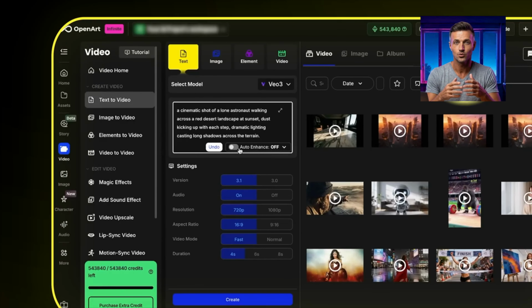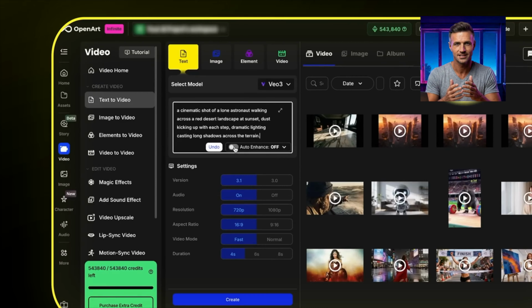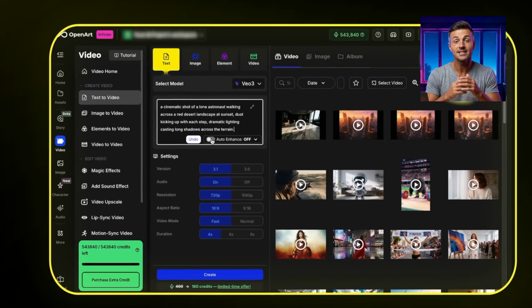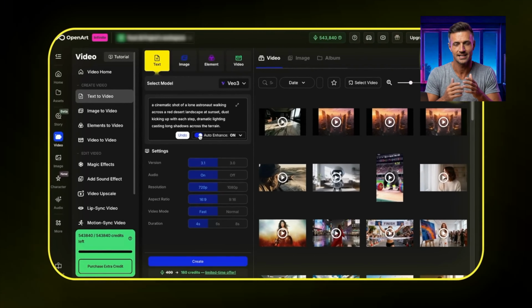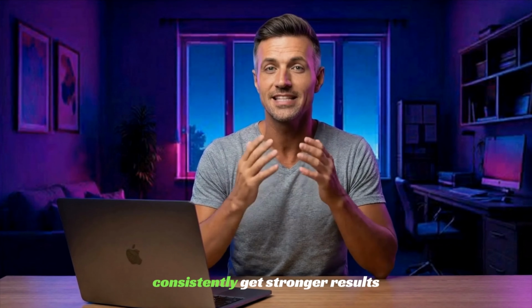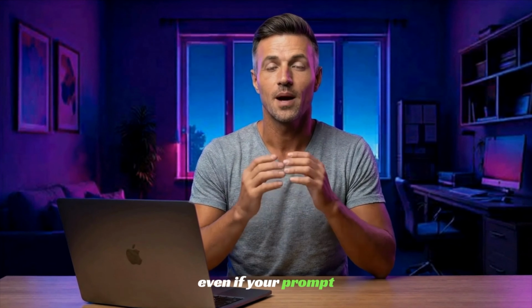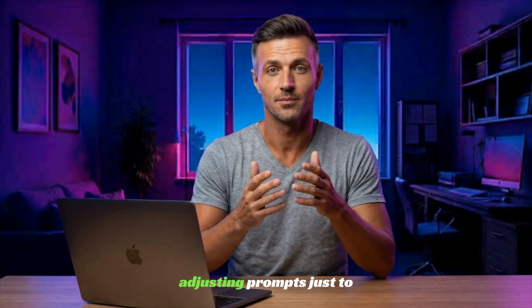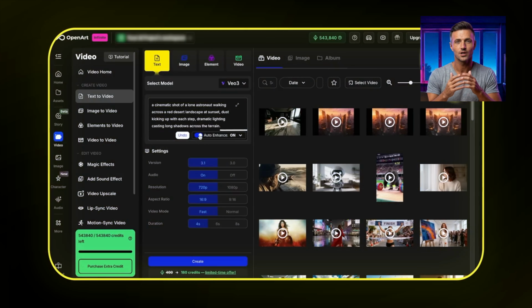And there's this really cool feature inside Openart called the Auto Enhance button. What this does is automatically refine your prompt for you. Instead of spending forever tweaking wording and adding details, the AI handles the optimization behind the scenes, which means you consistently get stronger results even if your prompt writing isn't perfect. I really like this because I used to waste so much time adjusting prompts just to get decent outputs. With Auto Enhance, I just drop in my idea and let it do the heavy lifting.